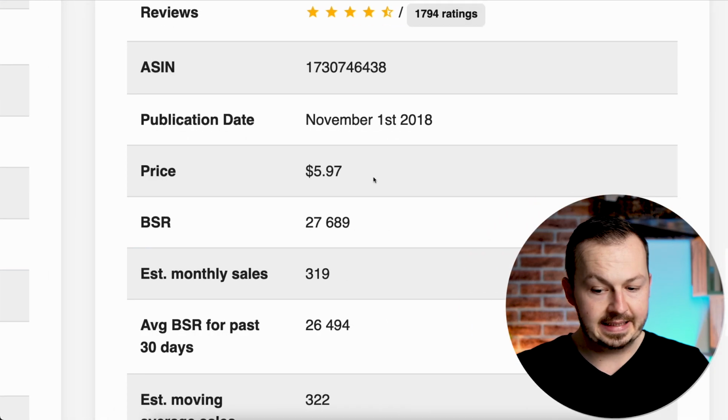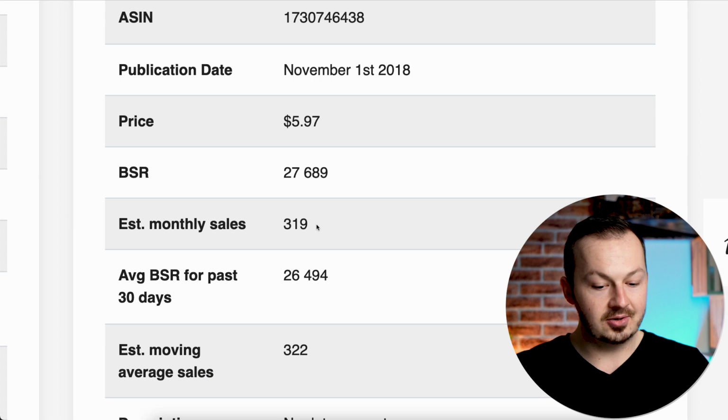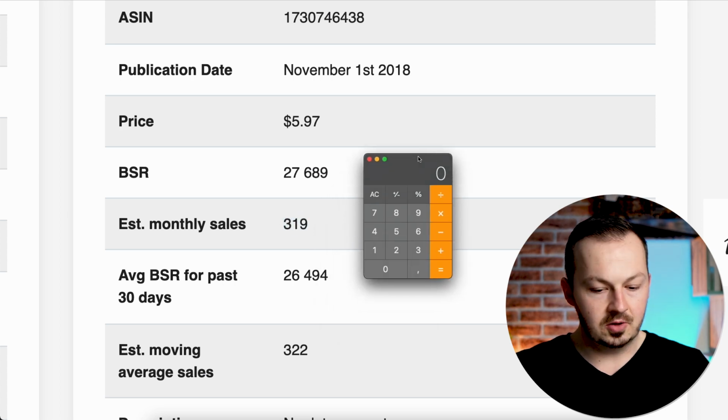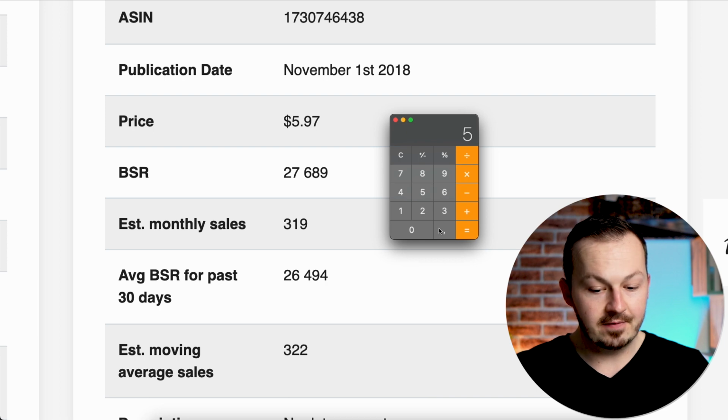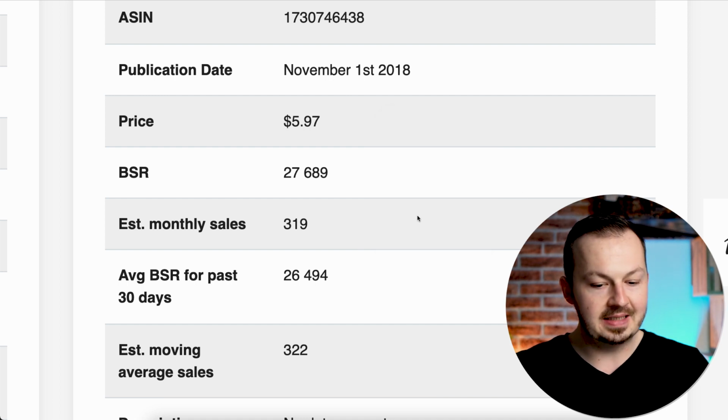If you take a look at this digital asset, it's selling for $5.99, which is essentially $6. And as you can see, its estimated monthly sales volume is at 319 copies. So if we pull up the calculator real quick, you can see that $5.97 times 319 copies sold equals almost $2,000 every single month that this person is making from just this simple digital asset.